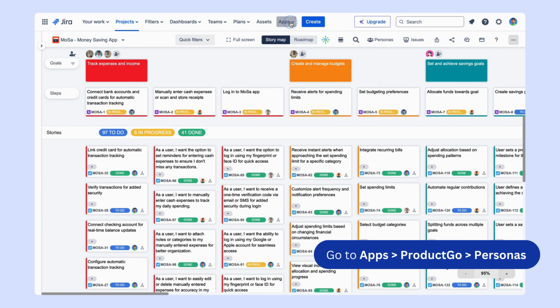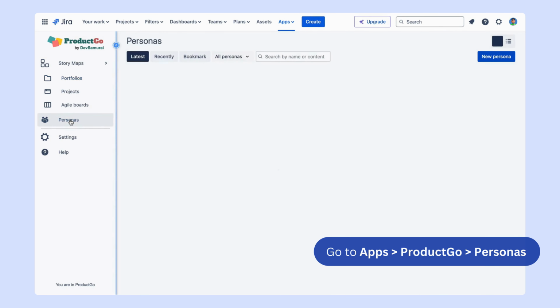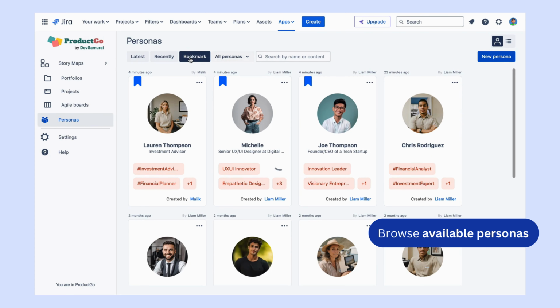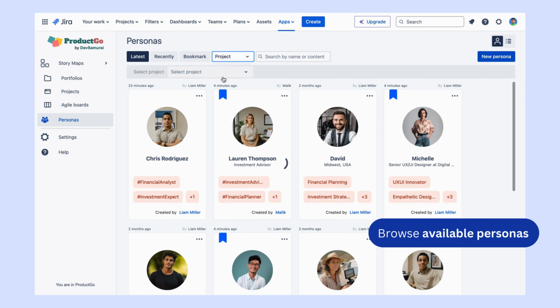The second method is through the Apps menu. Access the ProductGo app from the Apps menu, then find the Personas option. Here, you can browse all available personas in your Jira instance using filters like Latest, Recent, Bookmark, and Persona types.